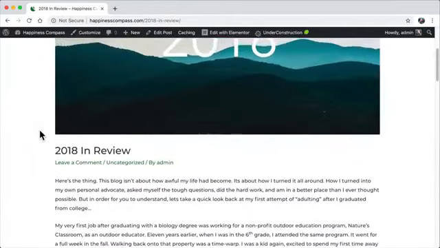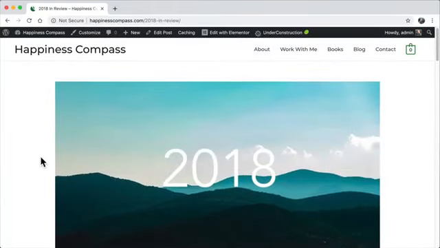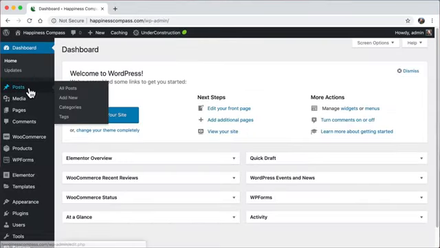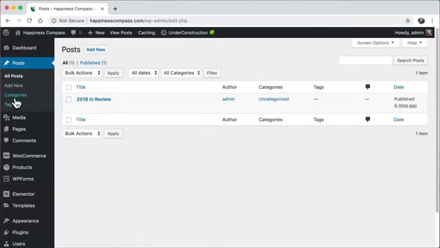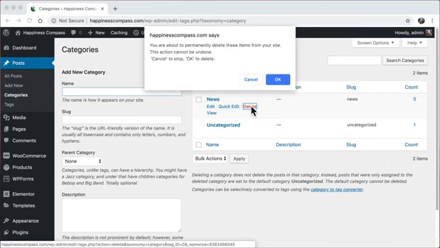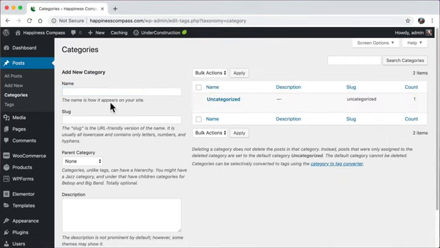We can see right here that the category is uncategorized. So how do we add a category? I went over it briefly, but let's go a little bit more in depth in how to do that. Let's just go up into the dashboard and let's go to posts and let's click categories. All right, so we can see that we have a news category here and we can delete that because that was added. And we can add a category.